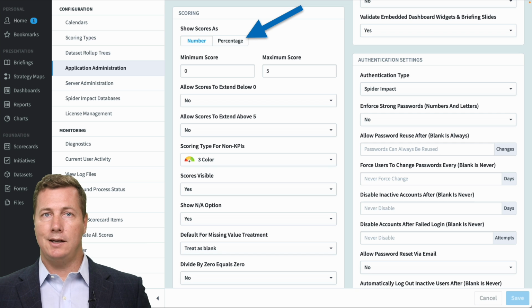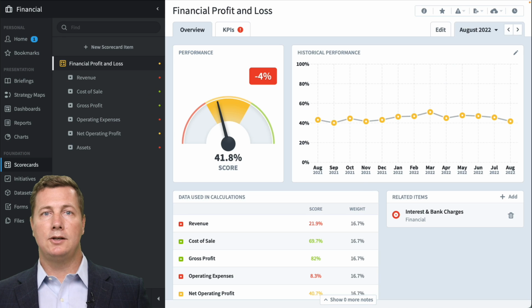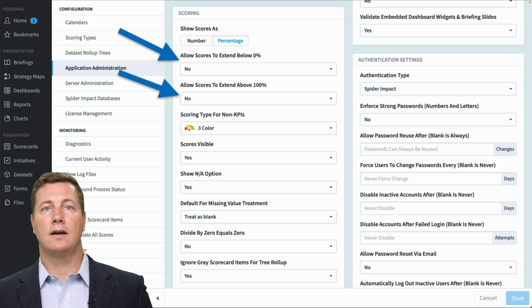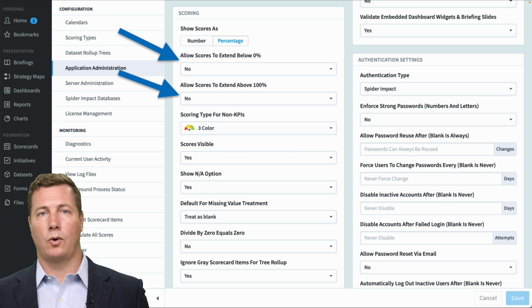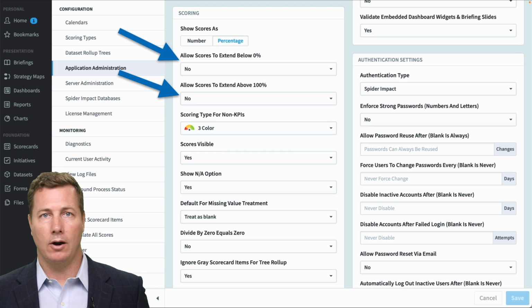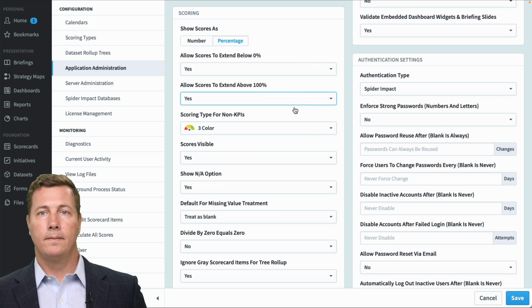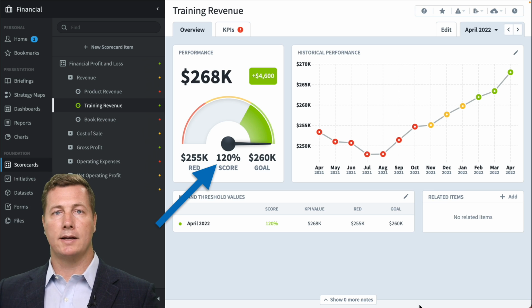We can also do percentage instead of just normal number scoring. So here we've chosen percentage, and it looks like this, a score of 41.8%. You can choose to extend, allow scores to extend above 100% and below 0, or whatever. If we were doing number scoring, it'd be above 10 and below 0. Here's what that looks like in the application when we're turning them both on. We've got a score of 120% in this example because we've extended beyond our highest possible score.